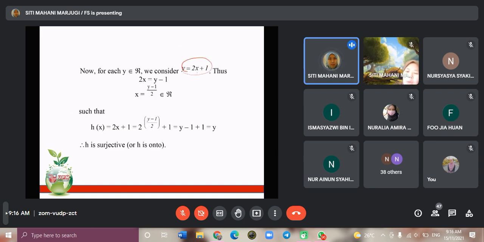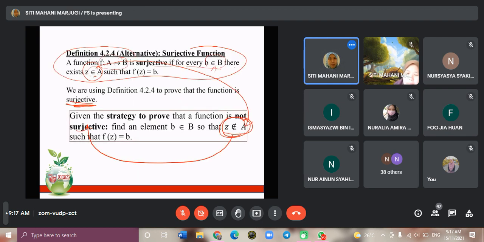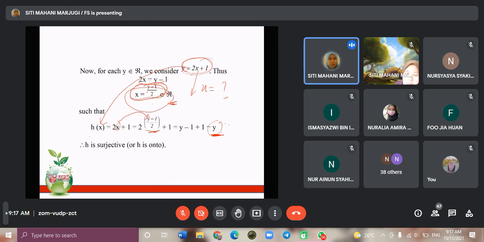From y equals 2x plus 1, you can find what x is. Just interchange here. Bring the 2 down here, so you get y subtract 1 over 2. This is also a real number. Then put back, substitute the x you obtained here, and you get y. It needs to equal the element of B, so we get y back. So this is surjective, or we can say this is onto.